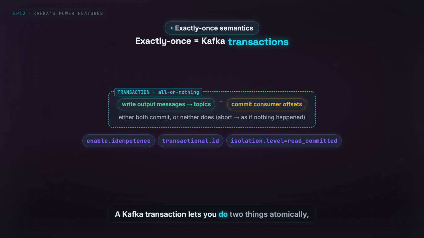A Kafka transaction lets you do two things atomically, as one all-or-nothing unit: write your output messages to topics and commit your consumer offsets. Either both happen or neither does. So you begin a transaction, send your output events, send your consumed offsets into that same transaction, and commit. If anything fails, you abort, and it's as if nothing happened. On the consuming side, you set the isolation level to read committed, which means consumers skip over any messages from transactions that were aborted or are still in flight. They only see committed data.